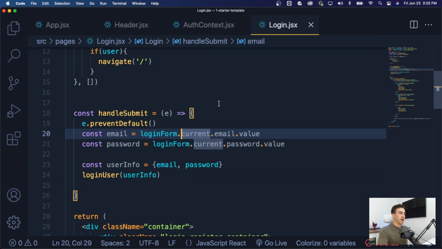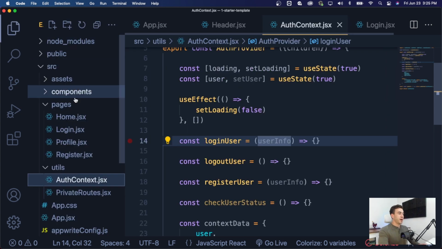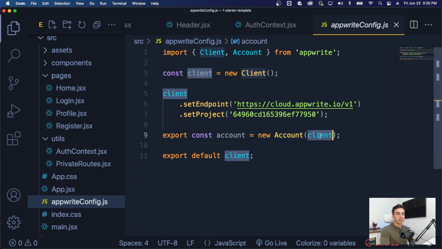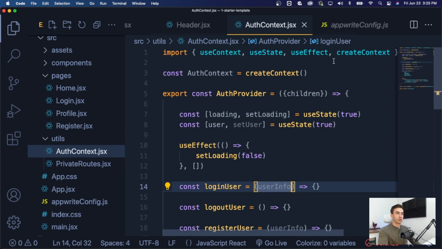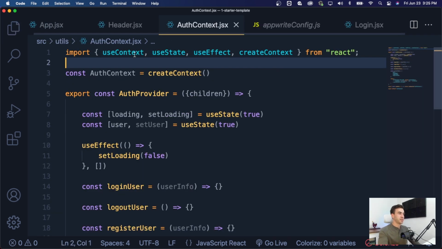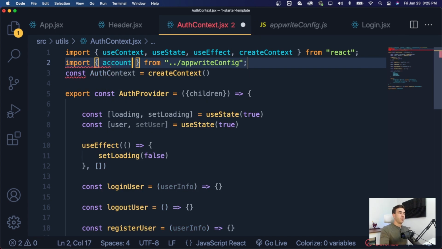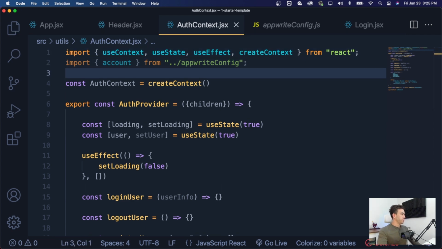Now, the rest of the logic should happen inside of here. So inside of loginUser, we need to process this. And inside of the Appwrite config, I earlier set up this account here. So we imported the account and we created an instance of it with our client. So we need to have access to this, based on the documentation from Appwrite, to actually log in a user. So we're accessing an instance of that account object. Let's import that inside of our AuthContext. So import account from the Appwrite config. So we have that, and we can jump into the loginUser function.